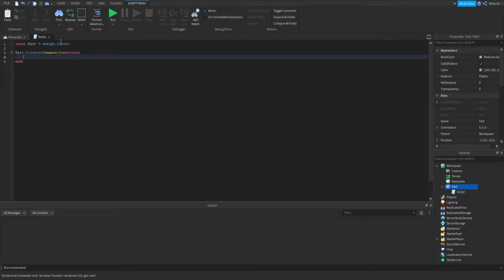So whenever a part is touched, this will go off, and then you're gonna want to print whatever is inside of it. You can put anything inside here, so it doesn't really matter what you put. For this tutorial, we are just gonna put print, and we're just gonna say part is touched.